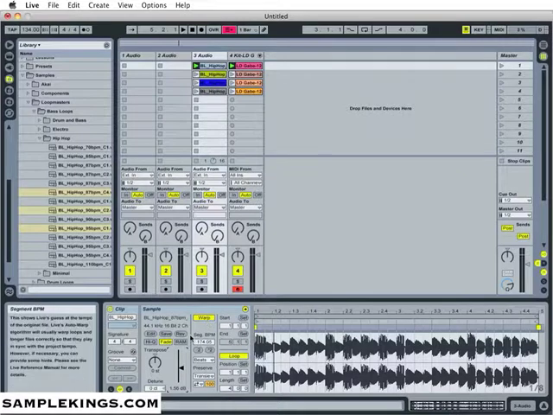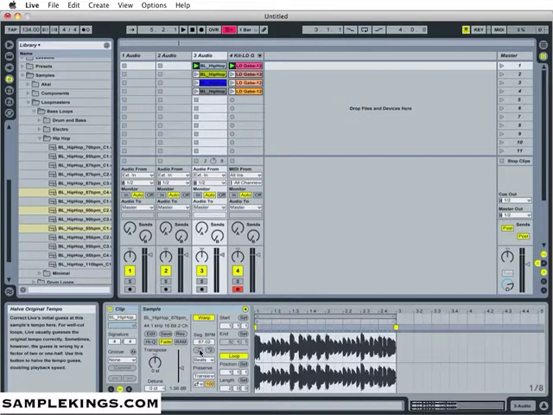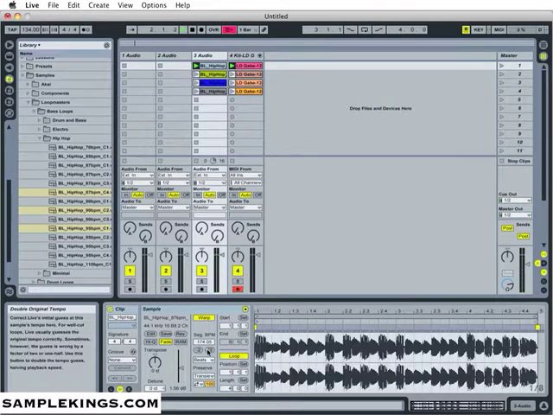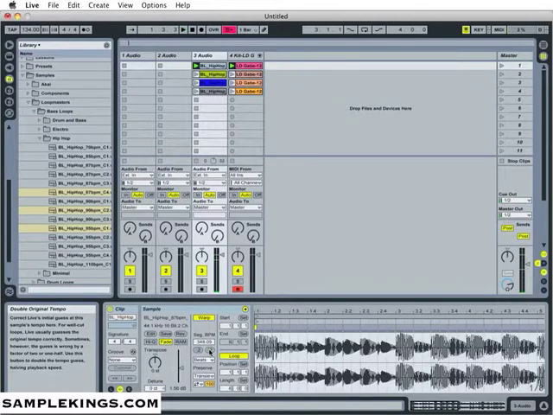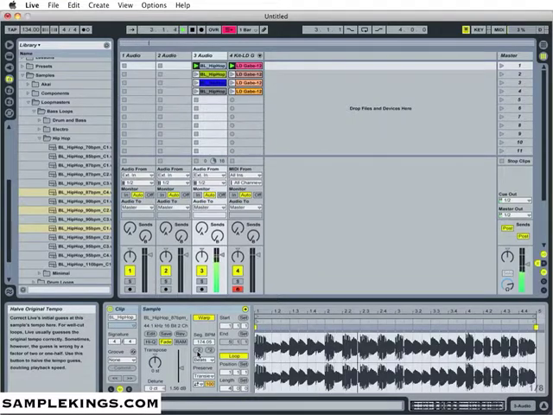And here we have the sequence's BPM. And right here we have the half original tempo. So I can go to this, it's faster. I go to here, back to normal. One more time, it's double, longer. I go to here, it's back to regular. So I can either half original tempo or I can double original tempo.